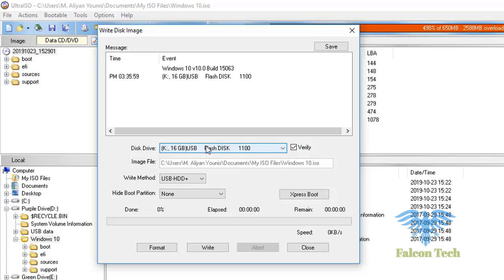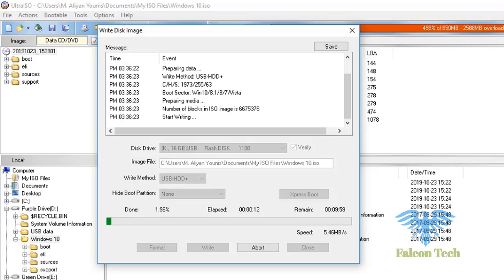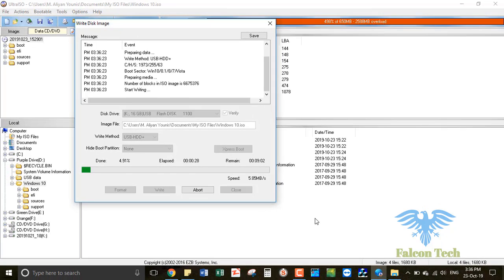Here I have a 16 GB flash disk. And if you have already formatted your disk, then no need to format this. I just click on write, click yes. Now this will write an ISO file of Windows 10 on my flash disk. It will take some time. Now we have successfully burned our flash disk.